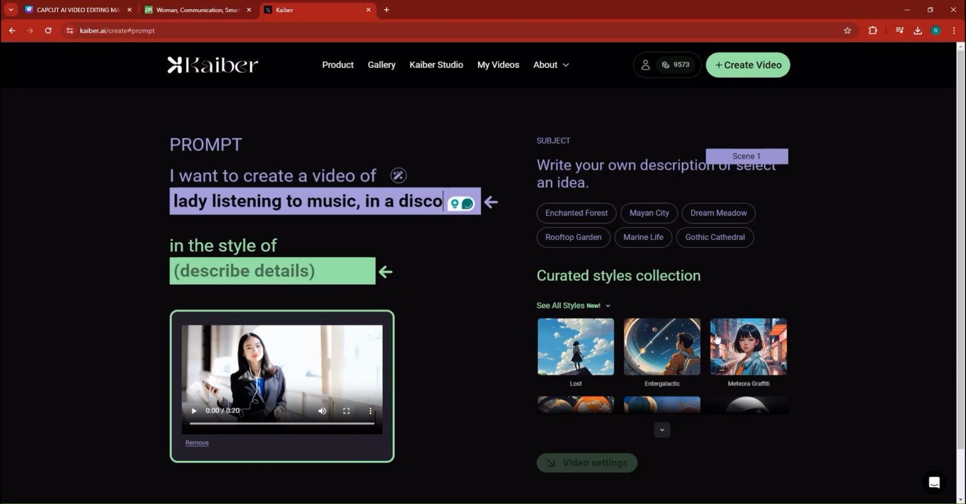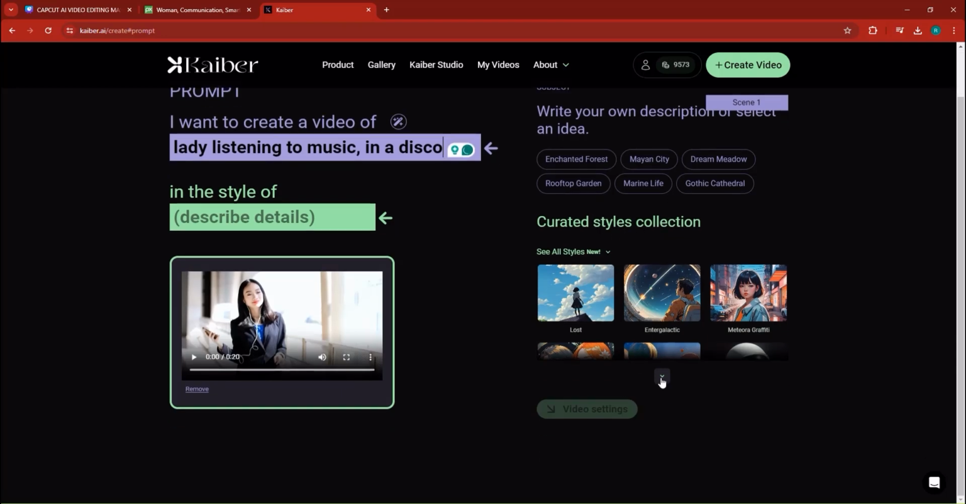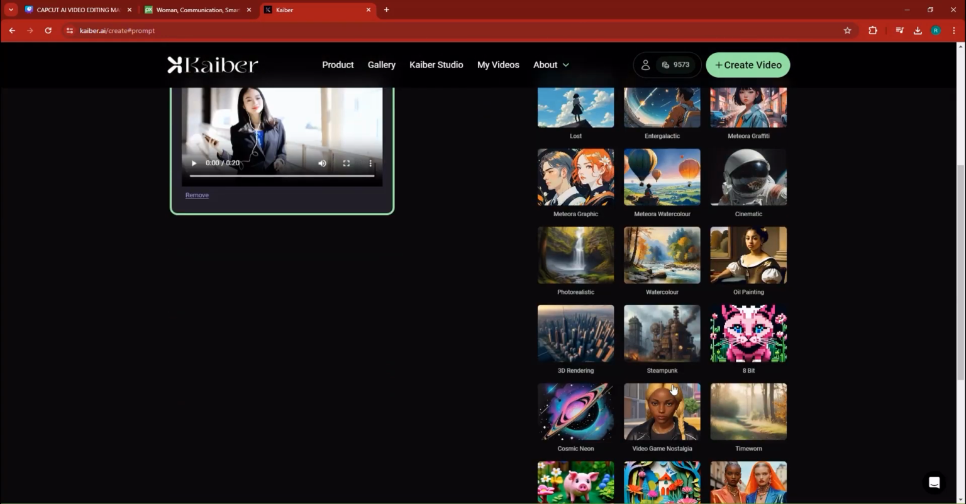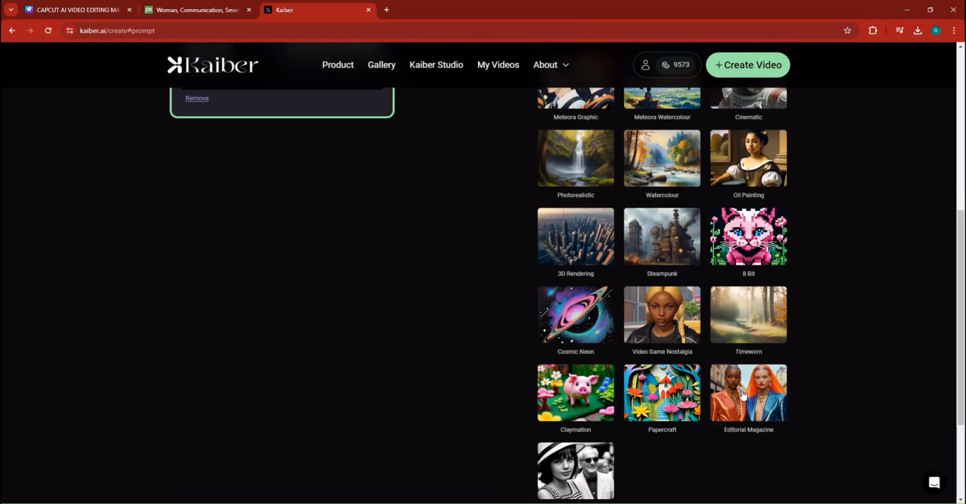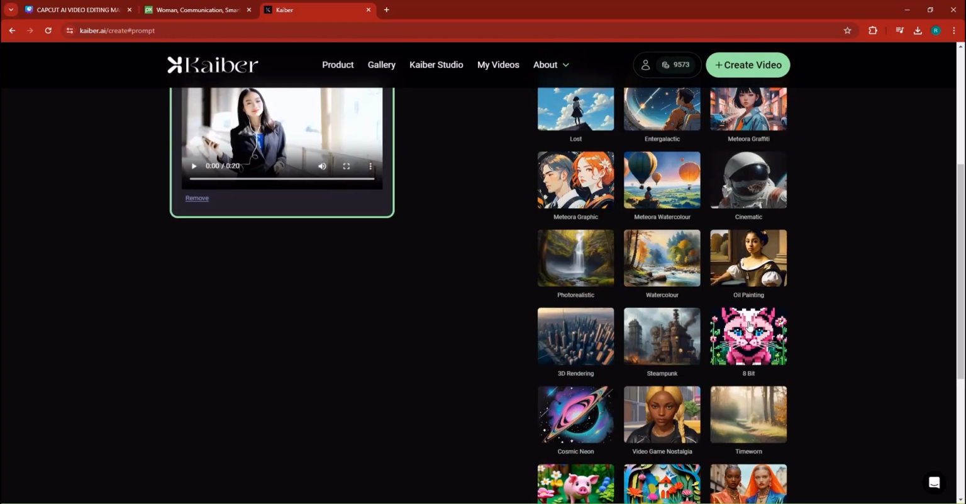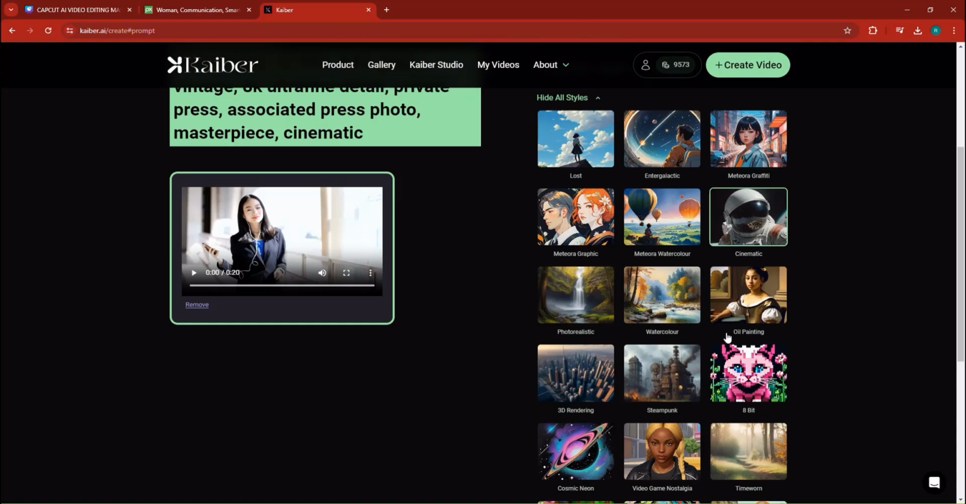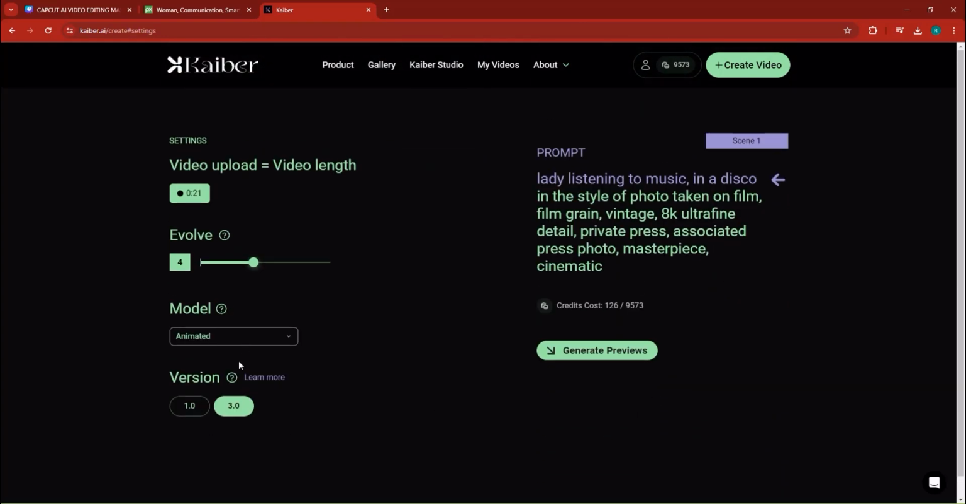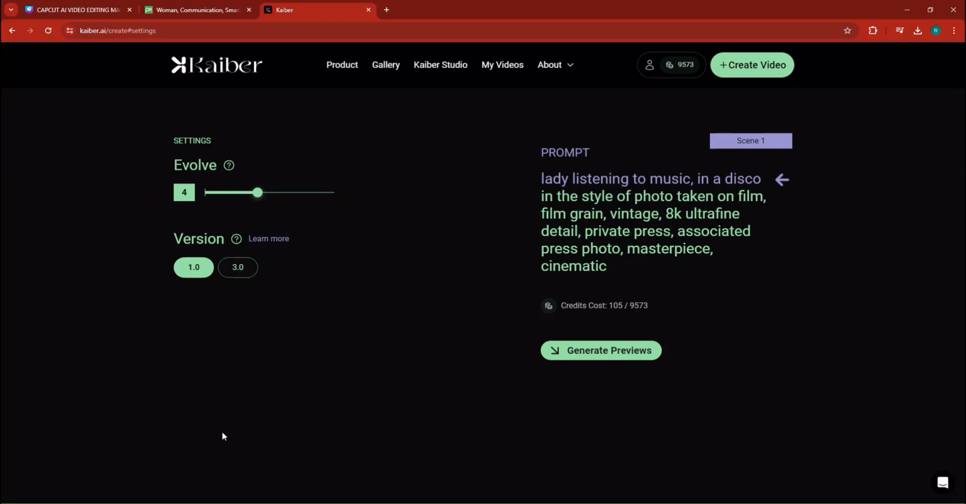And here, in the style of what? Here we have some styles. You can click to expand, and you can check a style that you like. So if you want this style to be, let's just say, video game or editorial magazine or any kind of style, choose it. For me, I like cinematic. And I'm going to just scroll down and click on video settings, which is going to take us here. I'm going to switch to version 1 because I don't like version 3. I'm going to increase this to 5 and then generate previews.